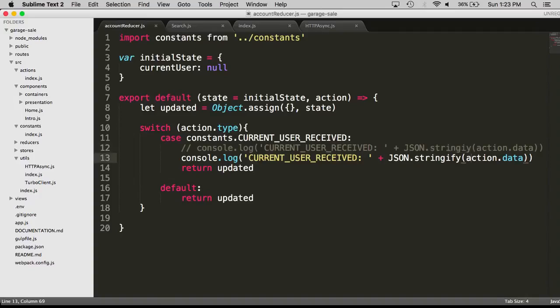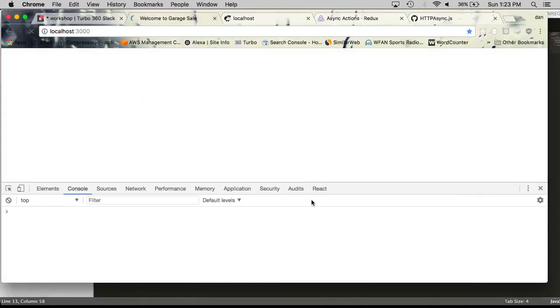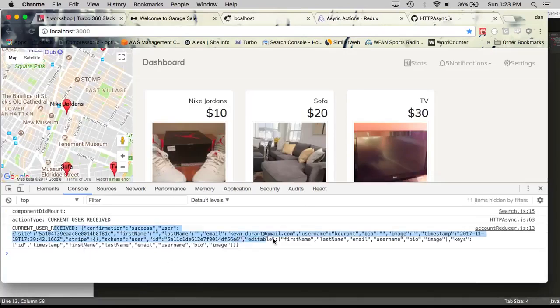So just to recap, I'm going to reload the search component, the container, and make sure we're getting the current user properly rendering in the reducer. If I reload this guy right here, I now see the current user. This is the most important part right here, where it says account reducer. That means the reducer is successfully receiving the current user. That's what matters the most, okay?